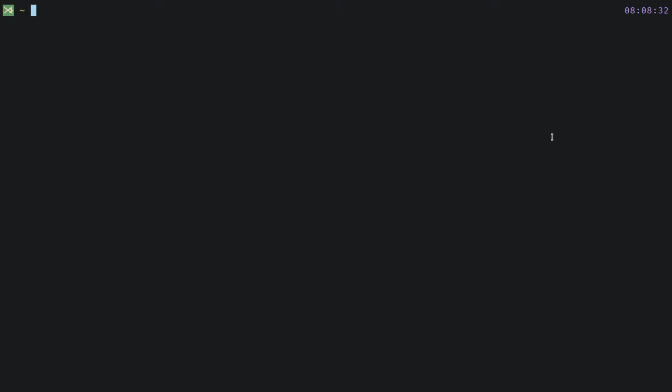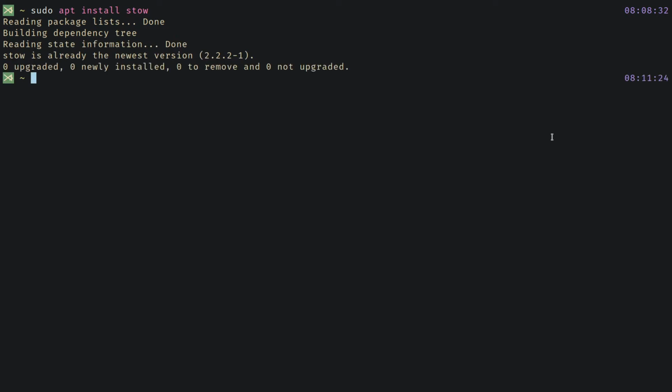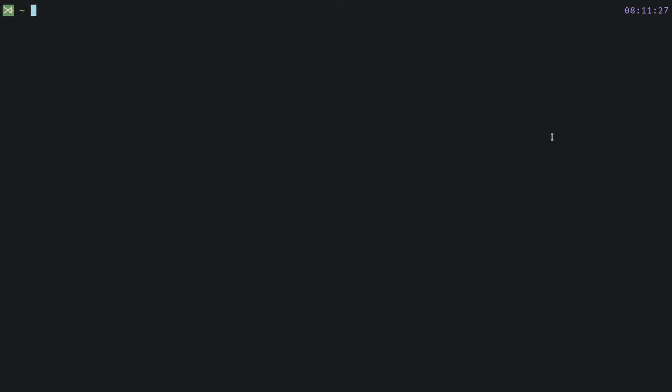Stow is a program that will allow you to manage your .files more easily by using an automated form of symlinking. To start, let's install it. I'm on Kubuntu 18.04, and to install, I simply have to type in sudo apt install stow. Now I already have it on my system, but if you don't, this will install it for you.